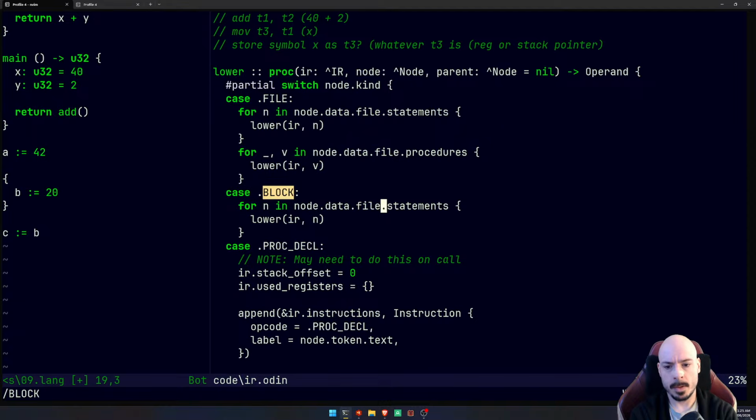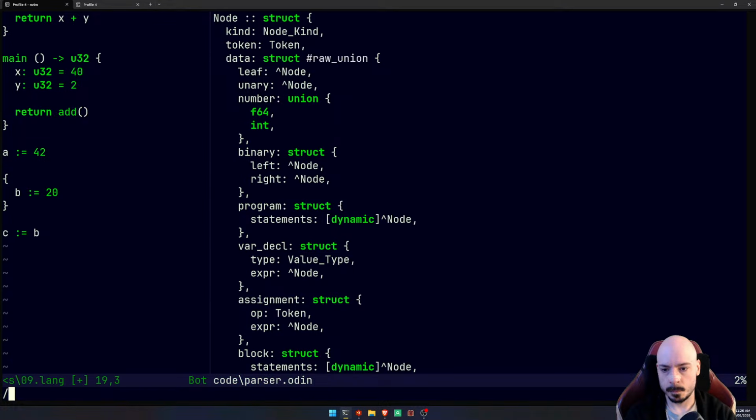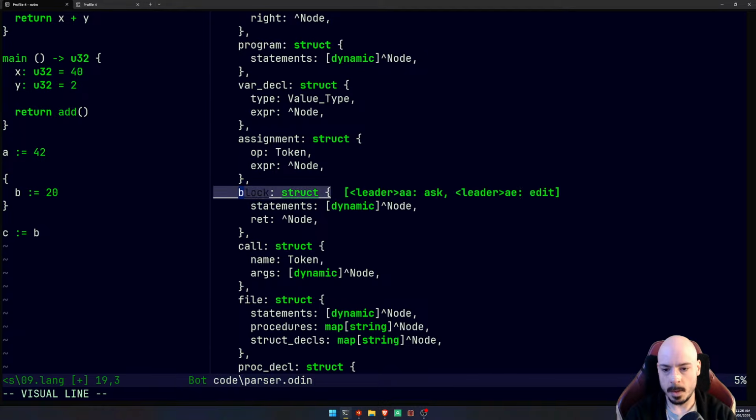Apparently the only place that we have blocks is in the file. That doesn't make sense. Unless I overloaded it. I probably overloaded it, didn't I? I gotta stop overloading things. But there is a block.